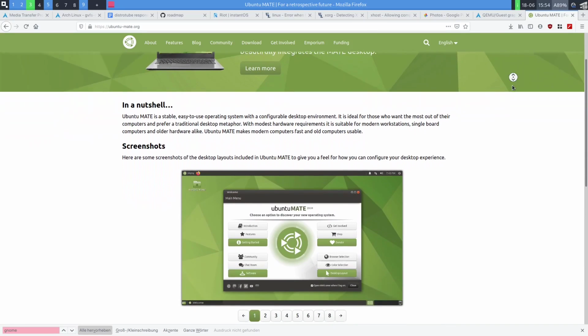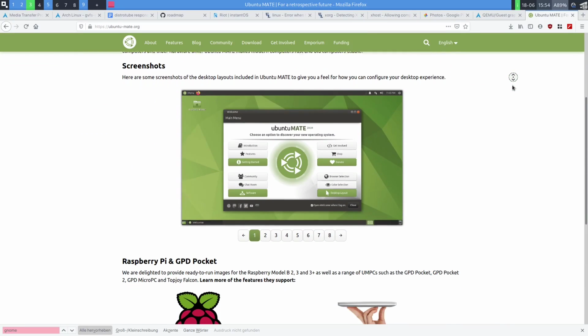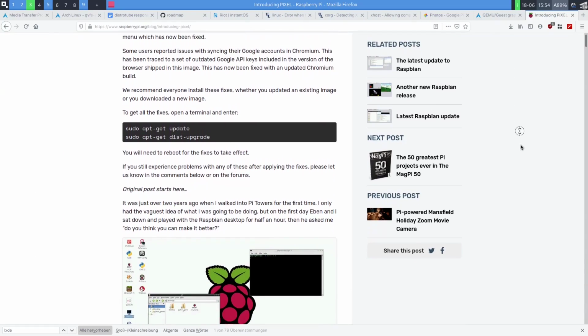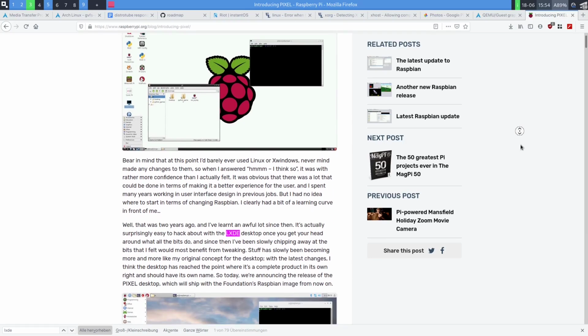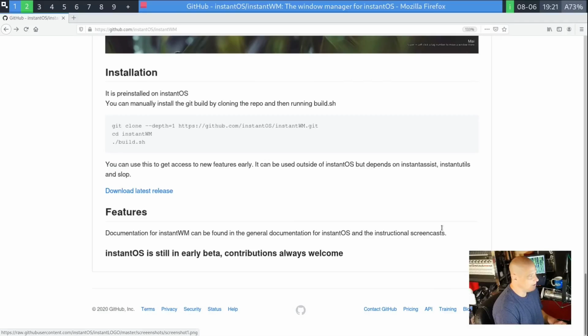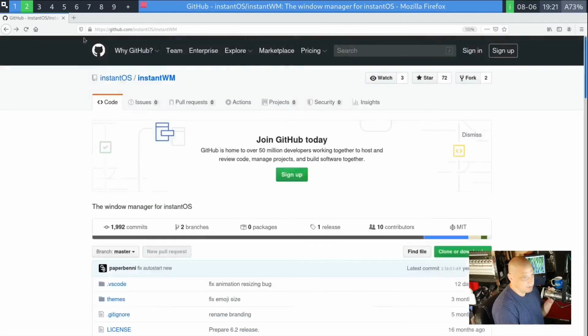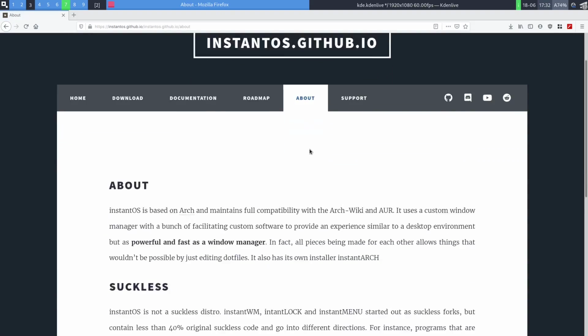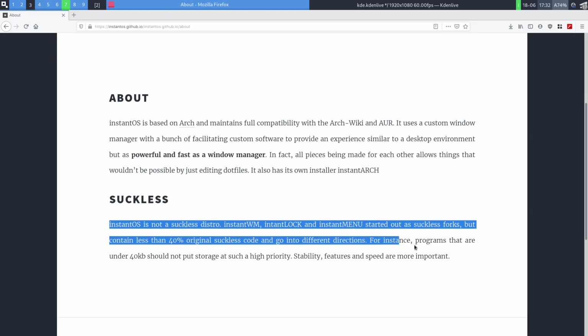Ubuntu Mate doesn't have any mentions of GNOME, although Mate is a GNOME 2 fork. And Raspbian's Pixel desktop is literally just LXDE with dot files, and LXDE only gets mentioned in a blog post. Long story short, there's lots of examples of people doing that, except instantOS is not doing that. The About page of the website is one click away from the home page and clearly states that multiple instantOS programs are forks of suckless tools.